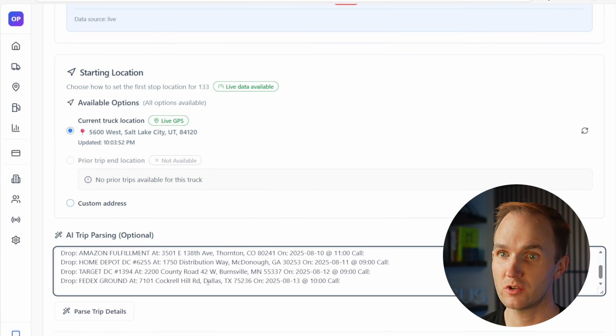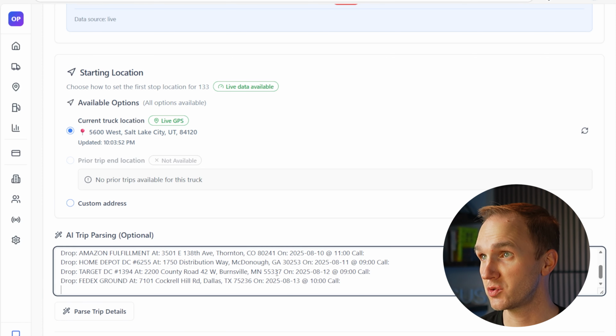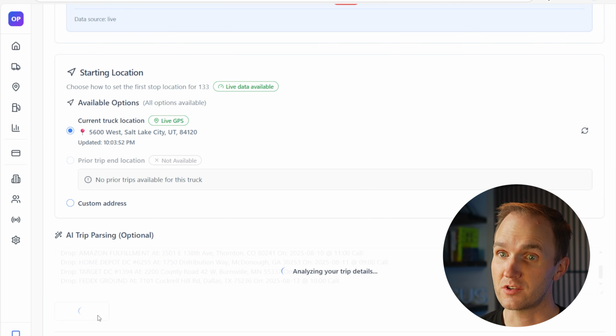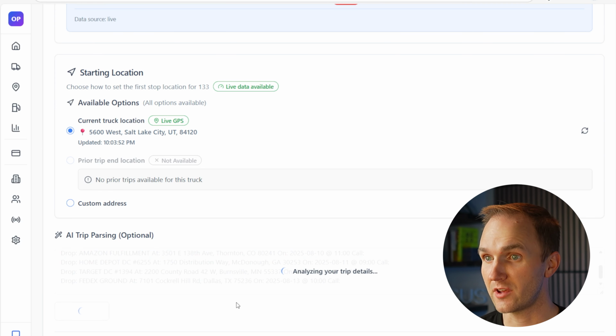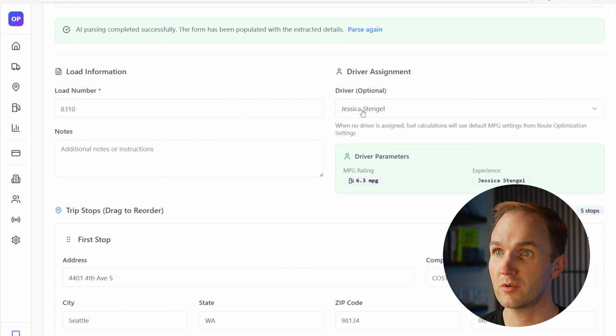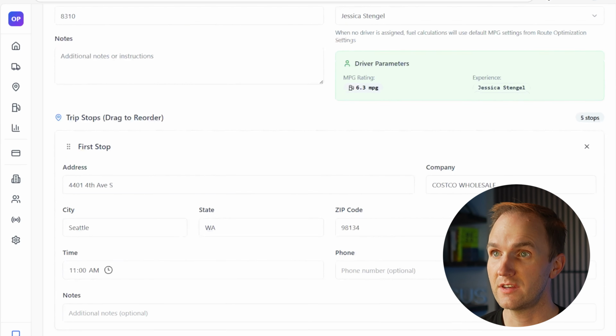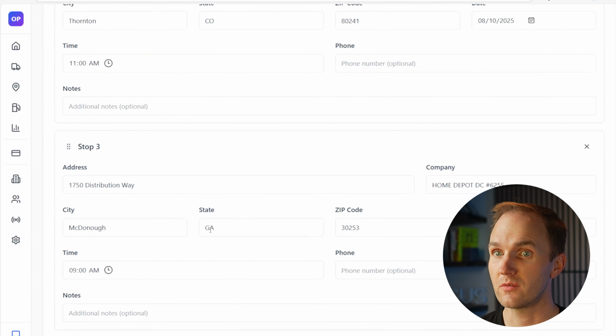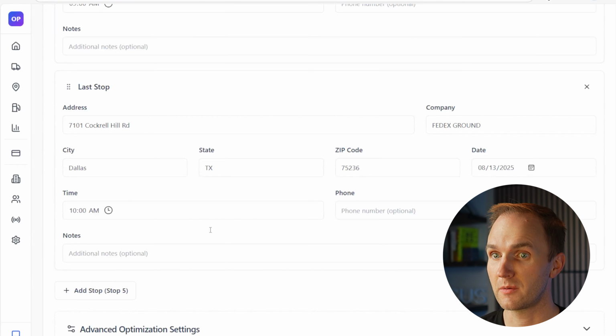Then you're going to paste your load information from whatever dispatch tool you use and hit Parse Trip Details. This takes about 2 seconds. And then once you've done that, it automatically puts your load number in, the driver, and all of the details about where that truck is going on that trip.